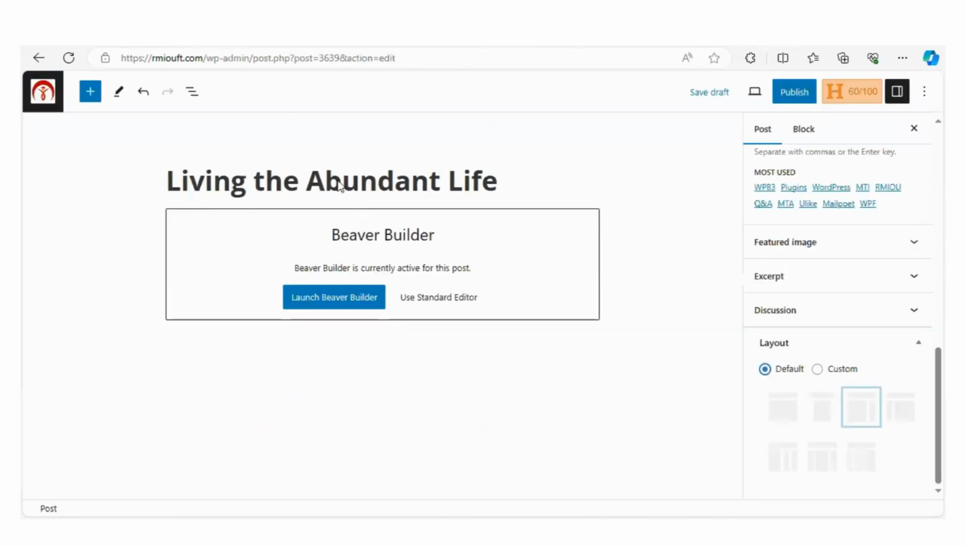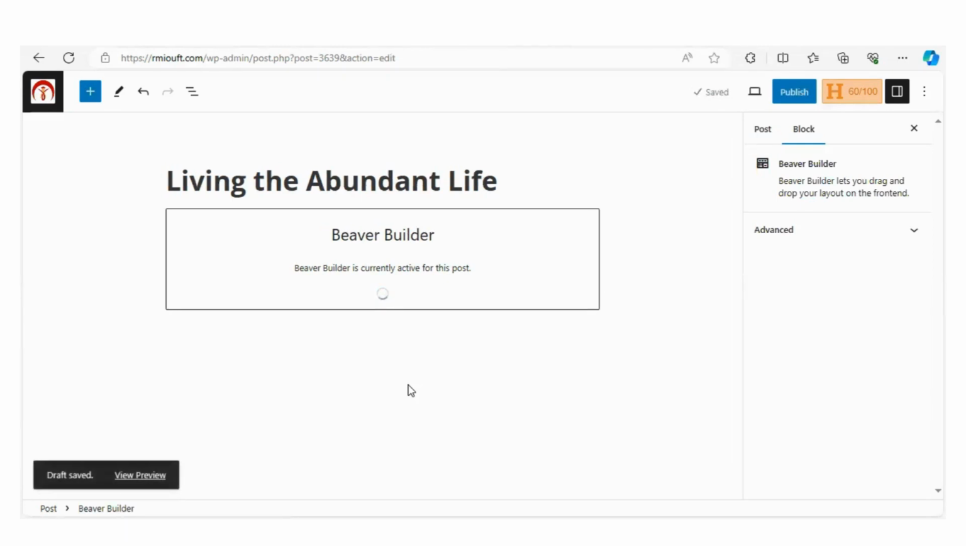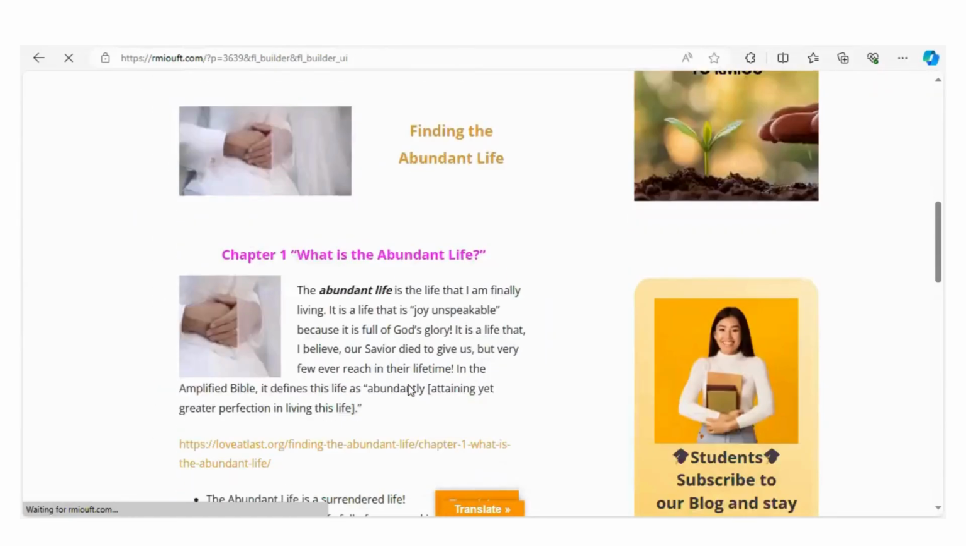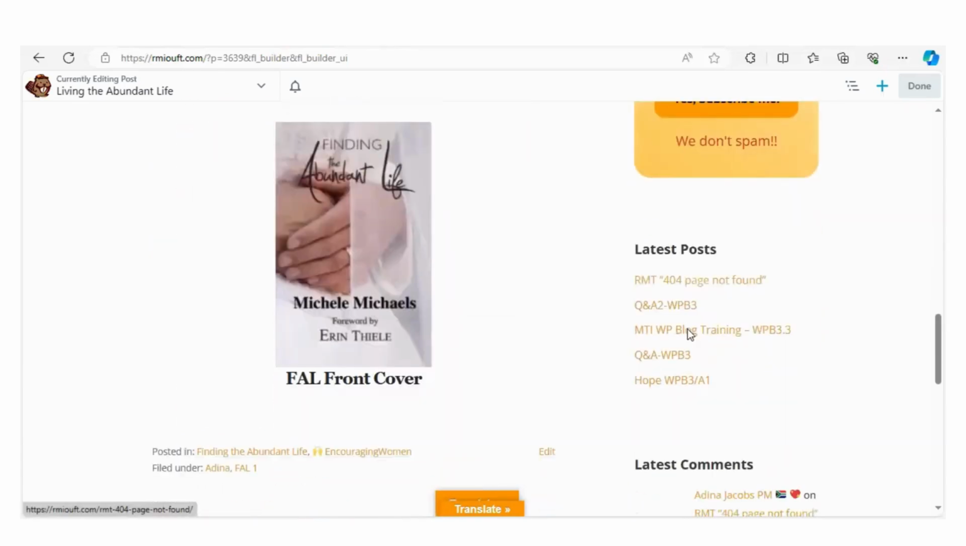So we're going to go back to your settings, and under layout, you're just going to say default, and then launch Beaver Builder. Make sure it is default layout. Yes, because you can see the widgets on the right-hand side.